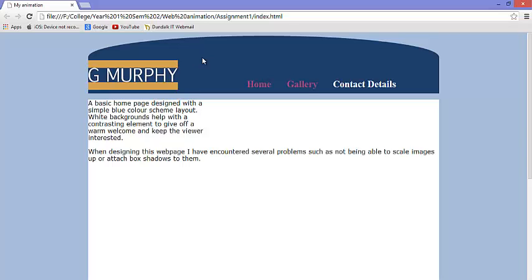In the header we have a logo which I made myself in Illustrator, edited in Photoshop, just to give off a more professional feel to the website. And we also have a navigation bar situated in here as well, with hover over icons just to display different pages that they can access.